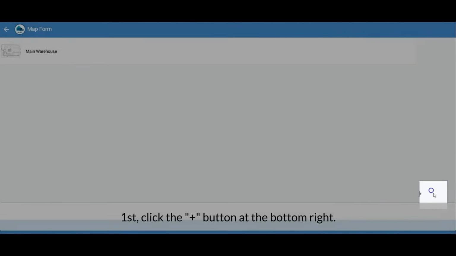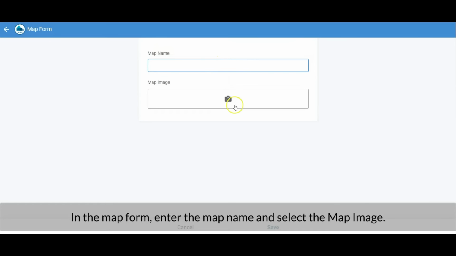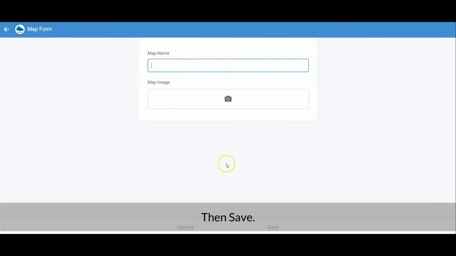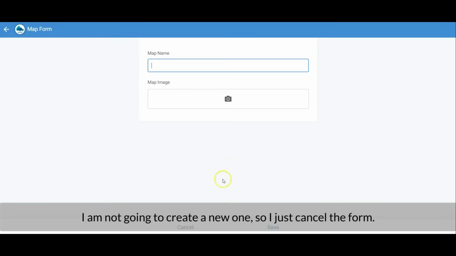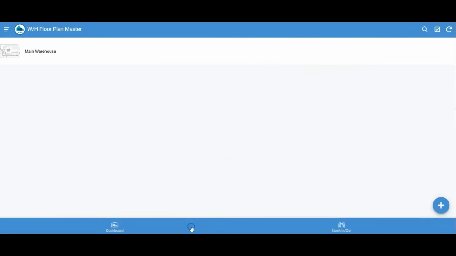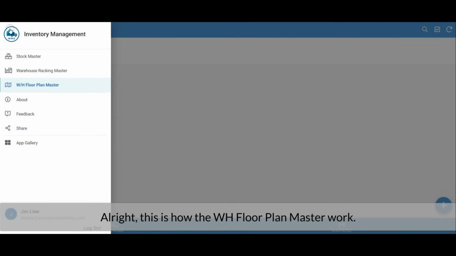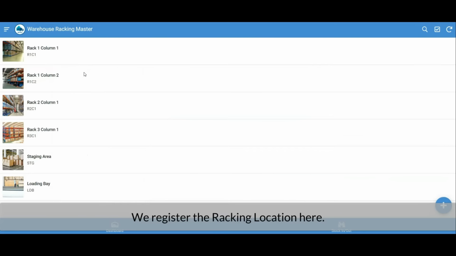First, click the Add button at the bottom right. In the map form, enter the map name and select the map image. Then save. I am not going to create a new one, so I just cancel the form. Alright, this is how the warehouse floor plan master works. Next, let's check out the warehouse racking master.